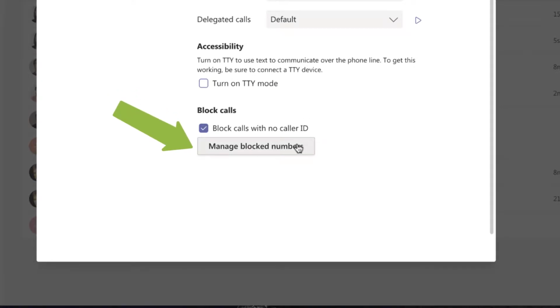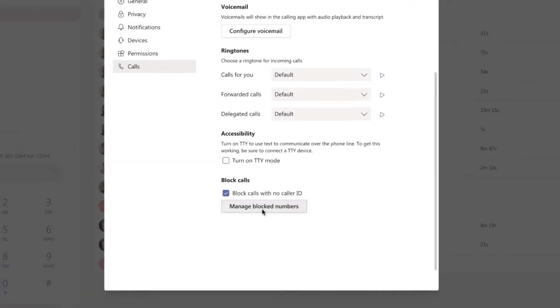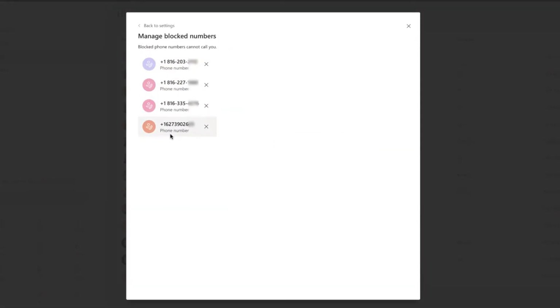And if I've blocked a number that I want to later unblock because I figured out who it was and it was a legitimate person trying to get a hold of me, I can click Manage Blocked Numbers, and then I can remove any of these numbers that I want to from that list. So I can just click the X to remove that number, and it's no longer blocked.